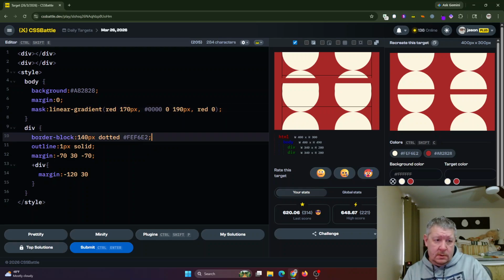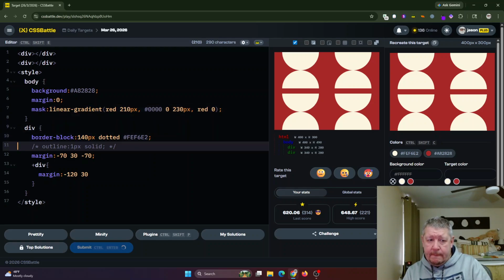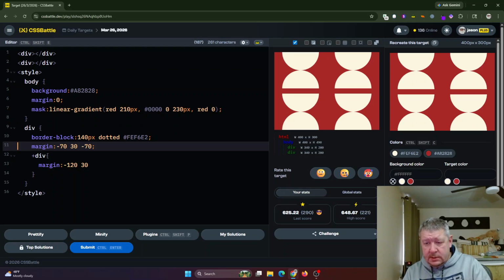Not moving. Let's get rid of the outline because it just confuses me. Let's make this 290. Let's make this way low. 290. Okay. 250, 240, 230. Looks about right, so that makes this one 210. Is indeed a match. It's 187 characters, which is better. Well, minified it'd be 187 characters.